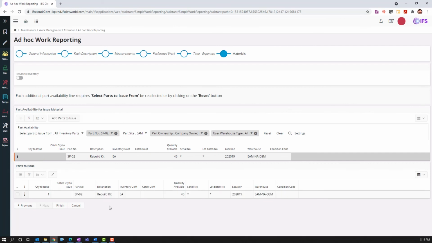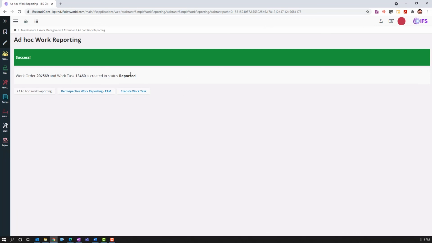Once we finish this section, which will finish the work order and work task, it'll automatically issue the parts that we have in here. And that takes us to our screen where we can see this work order and task were created in the status of reported. We could go look at it in the retrospective work reporting tool or in the execute work order task.